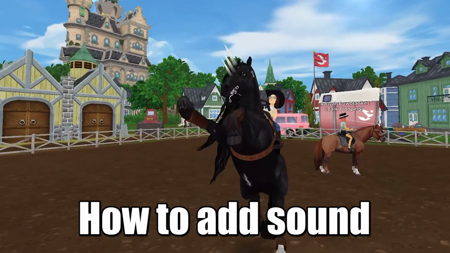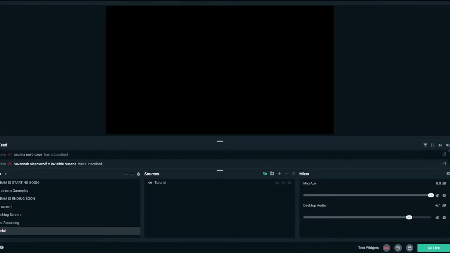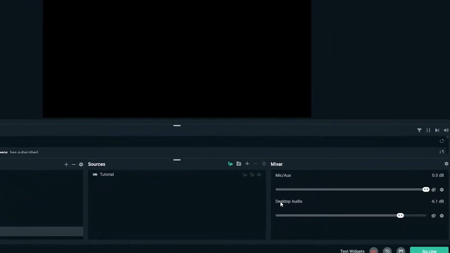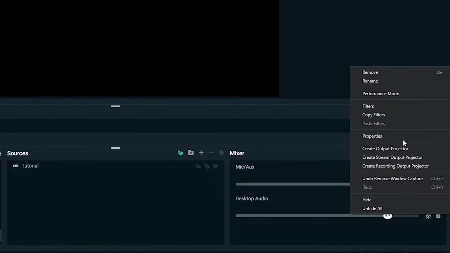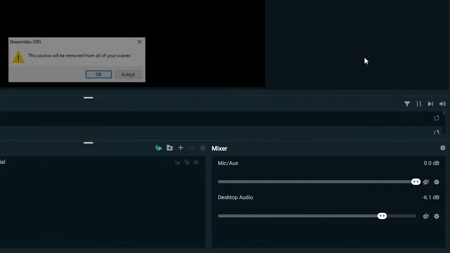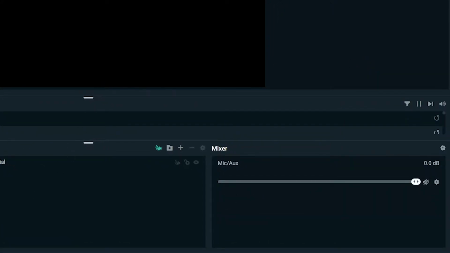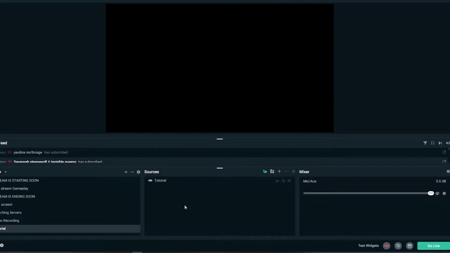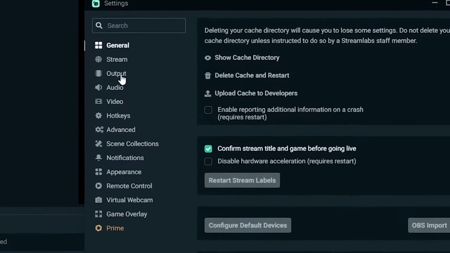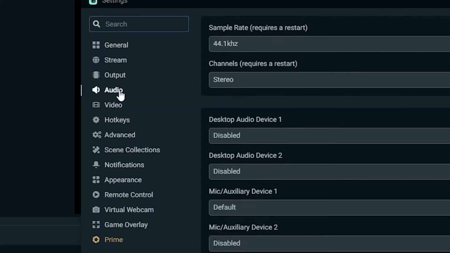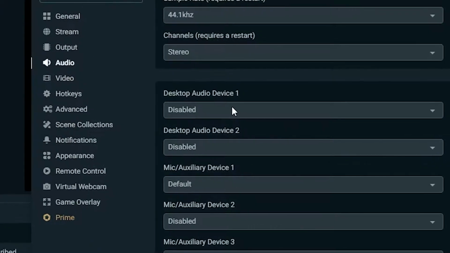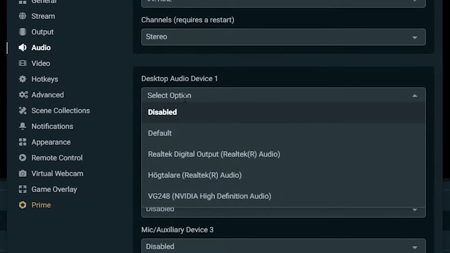How to add sound. Now to set up in-game sound, more frequently known as the desktop sound, you will see that I already have one like it. For now, I will remove this one so we can add a new one. To add a desktop sound or any microphone sound really, go into settings. Then click on audio. Select any of the desktop sounds. Let's take the number one.